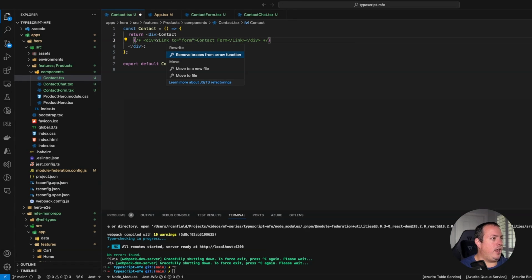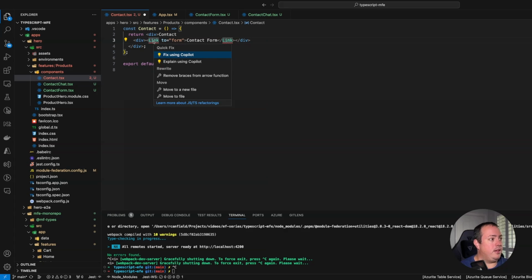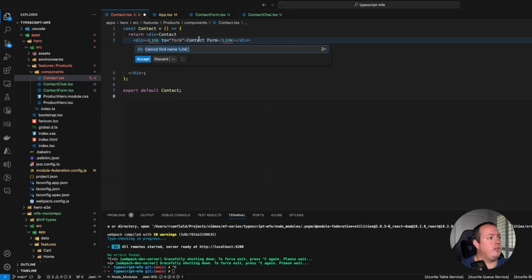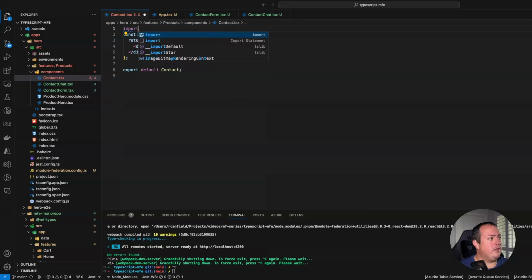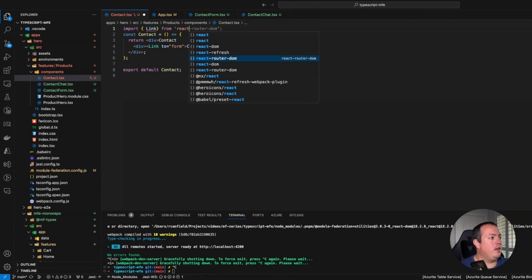And let's go ahead and pull in the component that we need to. Oops, that's not what I wanted to do. Let's go ahead and just pull in this. So we should have a link here from React Router DOM.